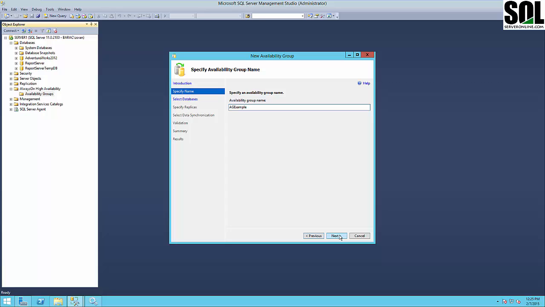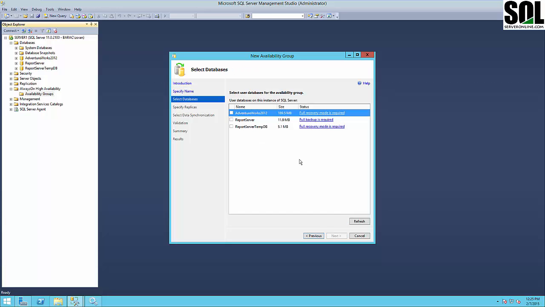Okay, and just click next. And now you can see here that we have three databases in our SQL Server instance, and you can see here the status of those databases. Full recovery mode is required, for example, and this database here has full recovery mode but does not have a backup.